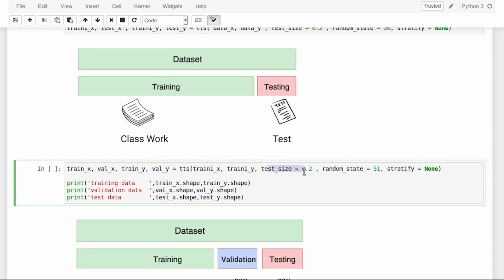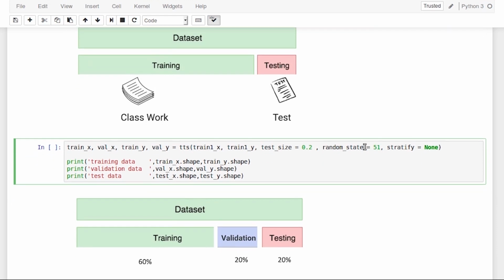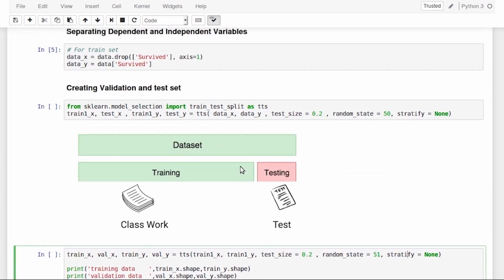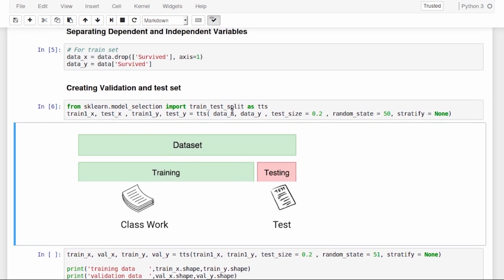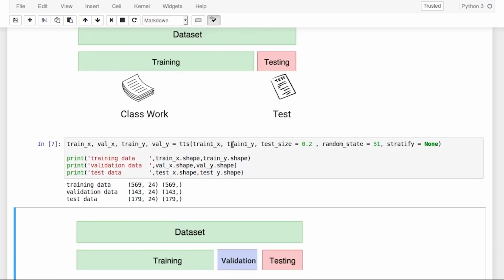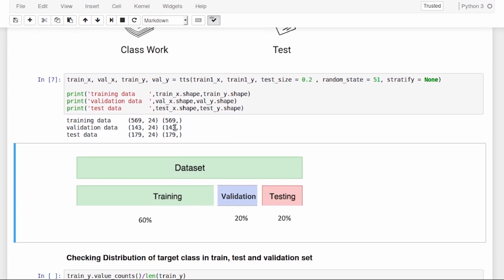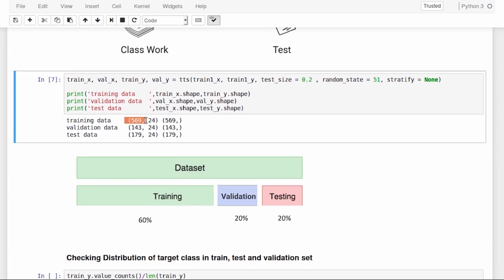The test size is set to 0.2, which means 20% of this data will be stored for validation, a random state, and the stratify none. So when I run these cells, I'll get my train, validation, and test data. Now here we have 569 rows in training data, 143 for validation, and 179 for test.